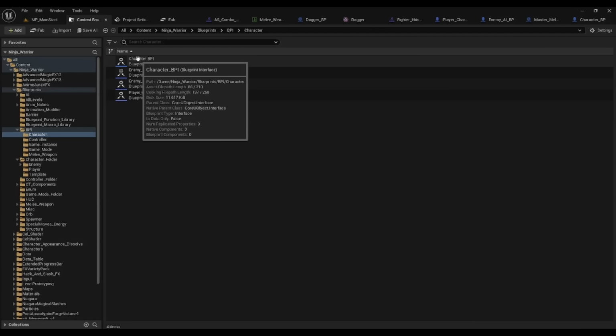Now the reason why I'm using this interface is for decoupling and reusability, as it allows any two blueprints, like say a projectile and an enemy, or a player and a special floor, to communicate without needing to know the exact class of the other.